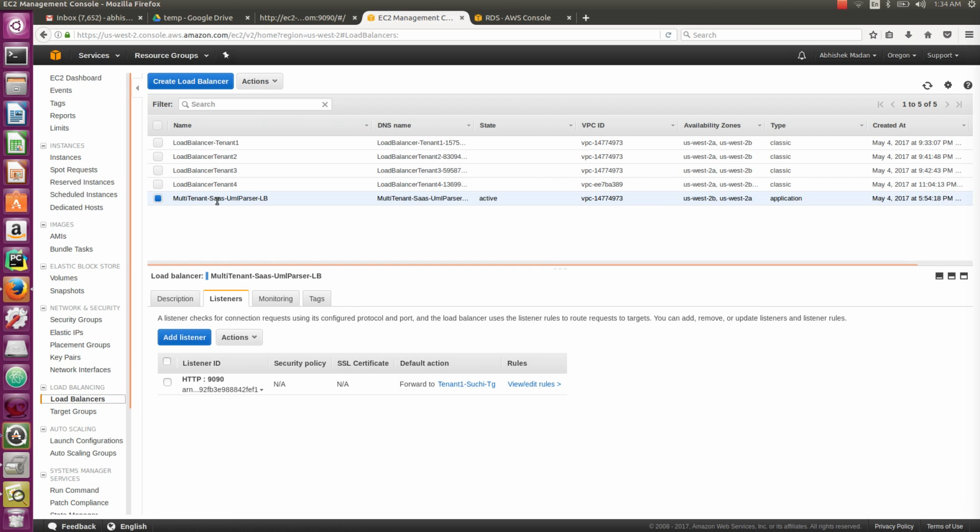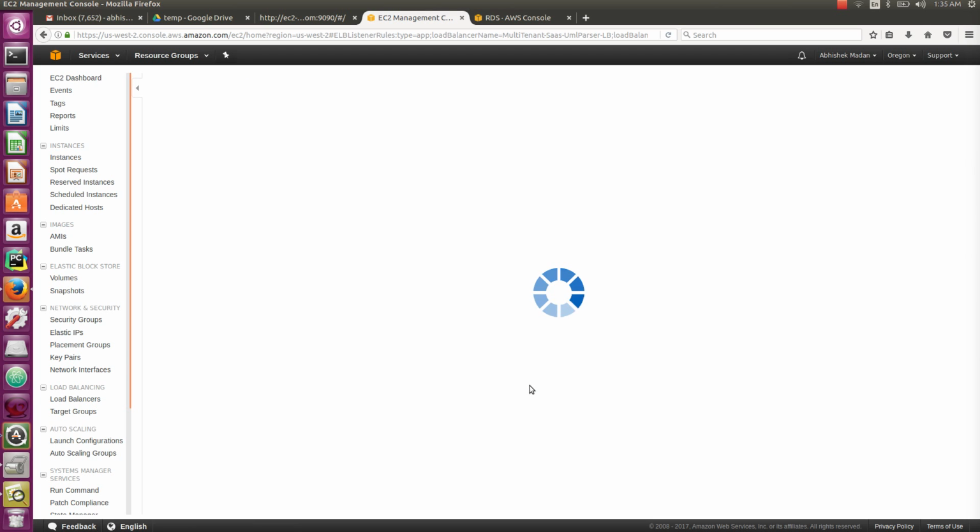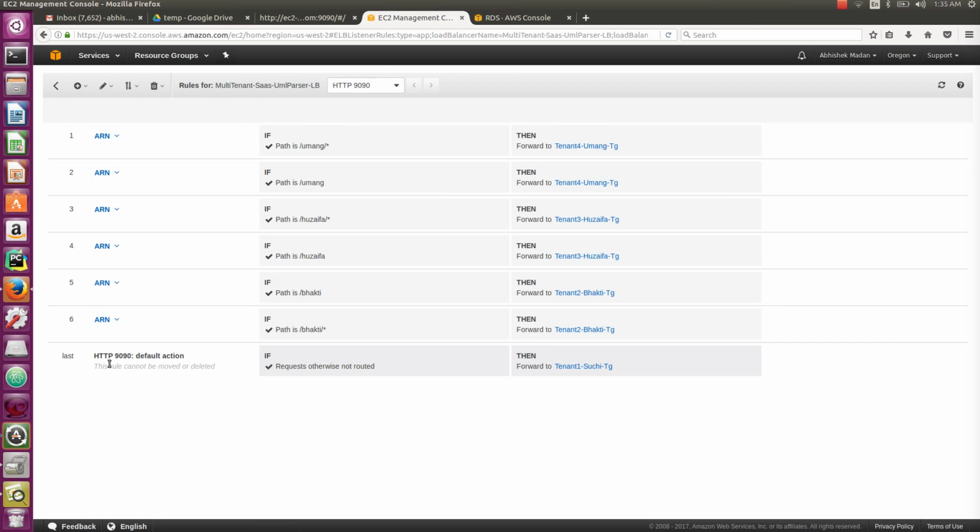So this is the application load balancer. The routing policies are listed down here. It says that when a request arrives at port 9090 with the default action, that is no action, it should be routed to Suchi. However, if the request has a path Bhakti or something with the prefix Bhakti, it should be directed to tenant 2, Bhakti. Similarly for Huzefa and for Umang. So this is an example of a path-based routing algorithm being implemented using a load balancer.